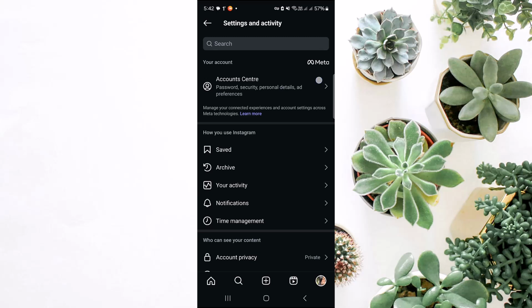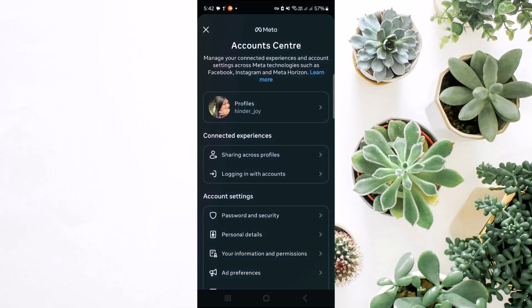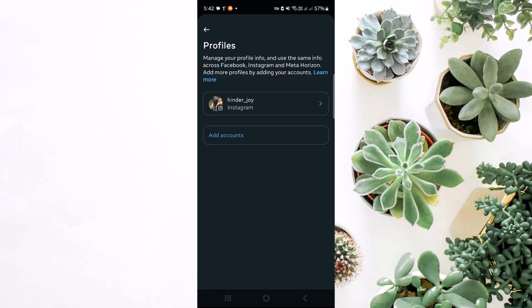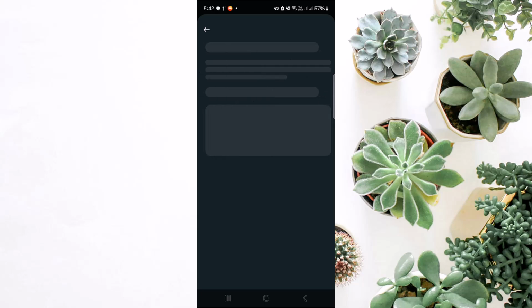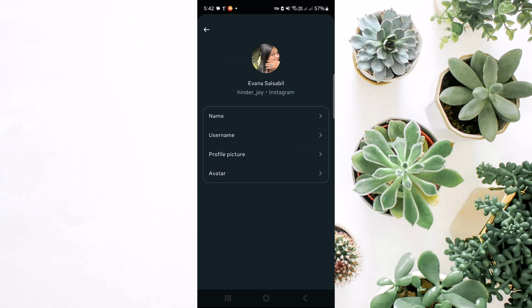Now in here, go to account center. Now go to personal details or you can directly go to profiles. Now select the Instagram account. Now go to username section as we want to change our username.